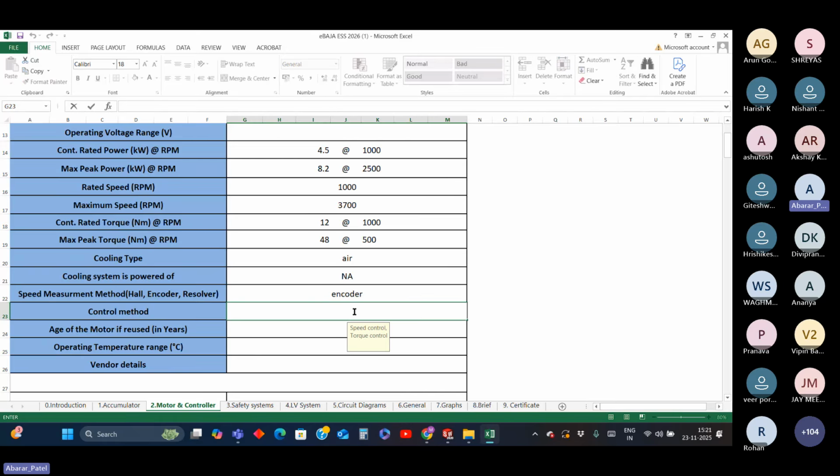Control method: what control you are using. There are two types of control methods: speed control and torque control. Generally, traction motors are operated in torque control. You can ask your vendors if you have any doubt regarding this. Age of motor: you need to mention how old it is.